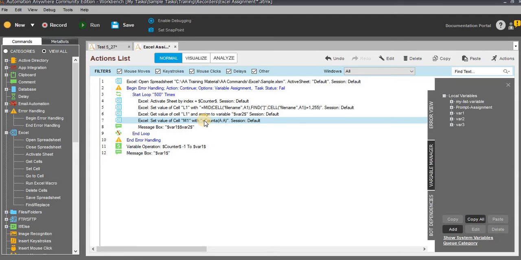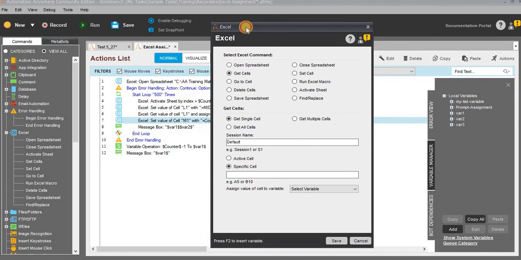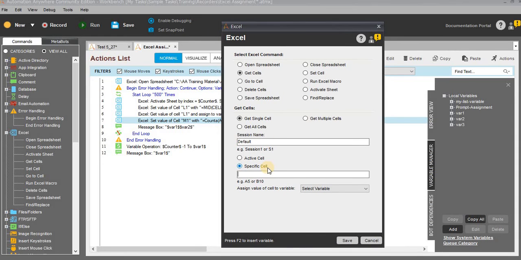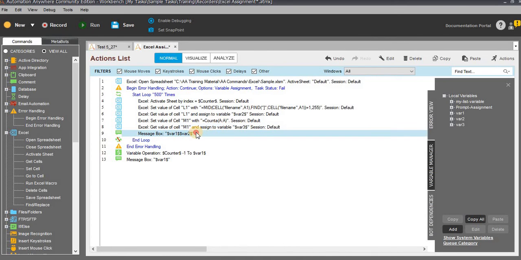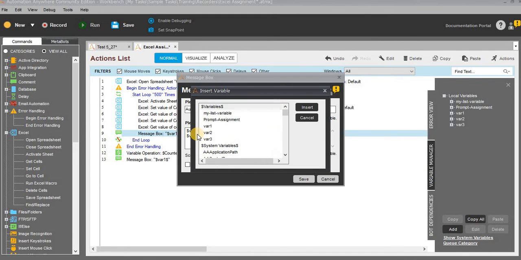And I am going to do the same. I am going to get the M1 value and assign this to variable 3. So previously we have used variable 1 and 2. So currently I am going to use variable 3. So specific cell M1 and assign this to variable 3. In the message box I am going to display variable 3.